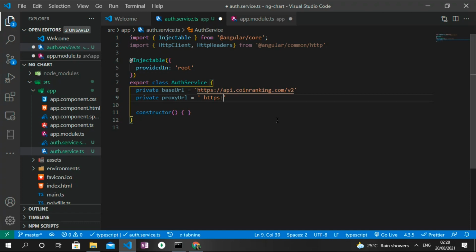So we have https colon double forward slash. So it's gonna be cors-anywhere.herokuapp.com then forward slash. So this is like a form of proxy URL that helps us to bypass any form of CORS error, because we are trying to consume the API using our front end.